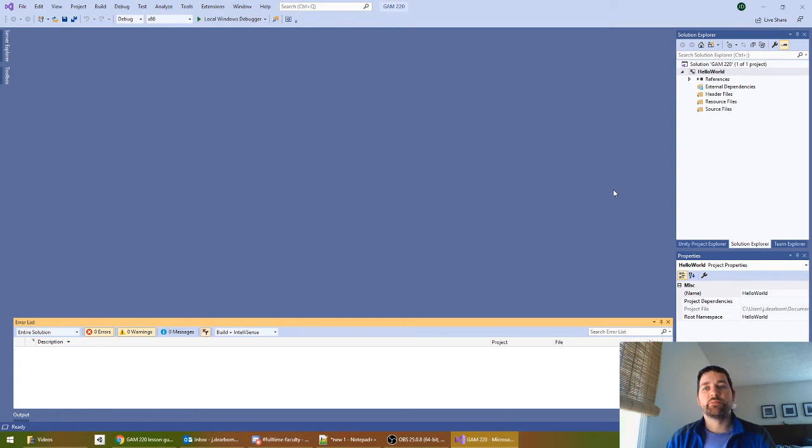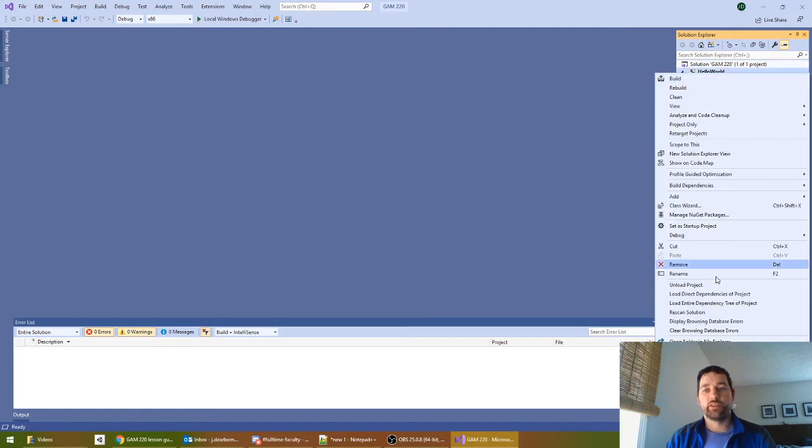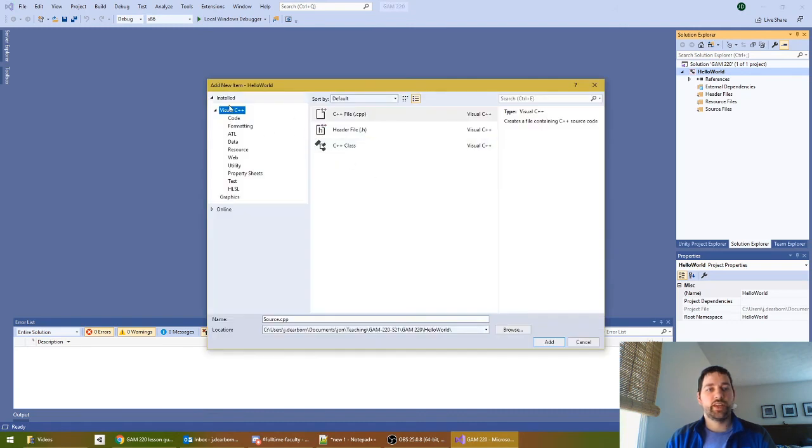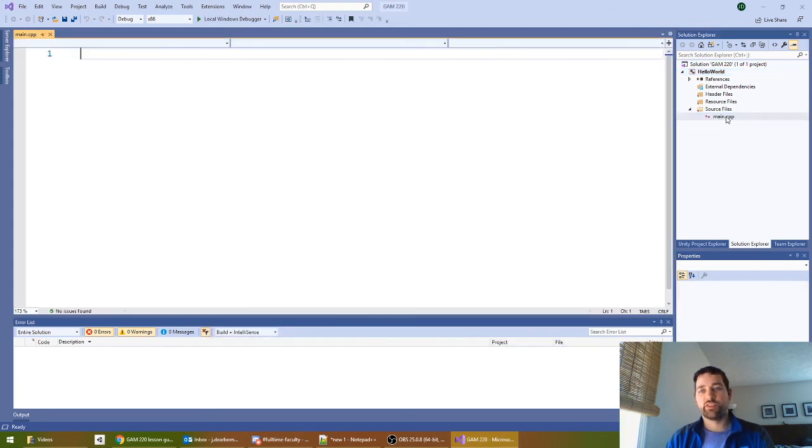The empty project template doesn't come with any files to start off with, so you do have to right-click on that and add a new item, and you can add a new Visual C++ file. This is a source file, and our conventional main C++ file is called main.cpp. Add that to our project, and then you're ready to go and start programming.